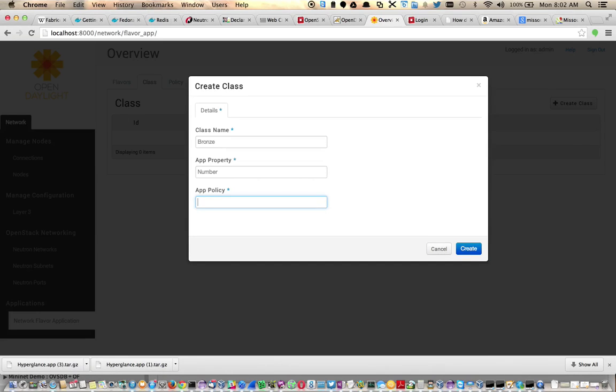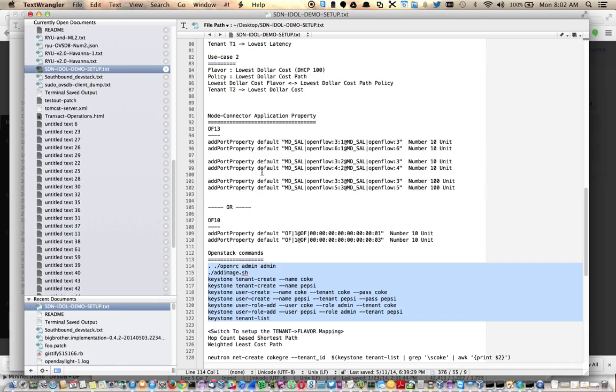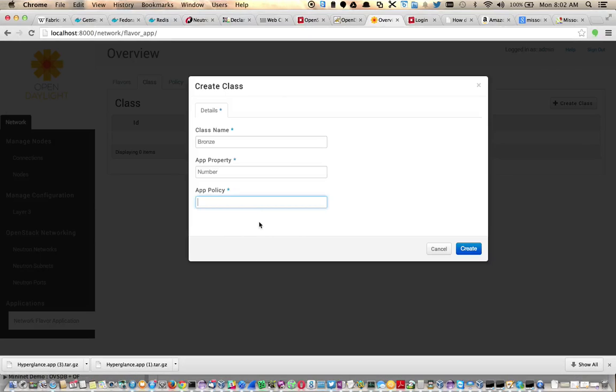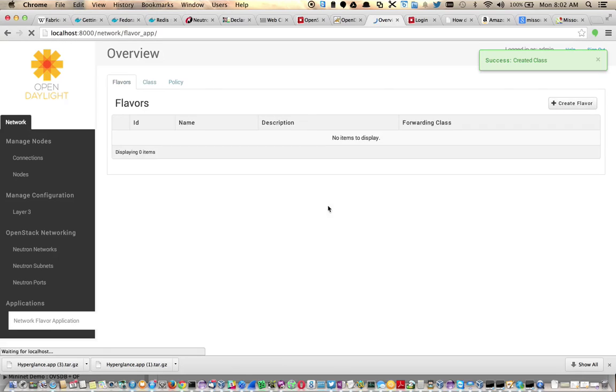And now we are going to use a simple application policy called the shortest path first policy. If you look at this, one of the property names is the hop count based shortest path. Essentially, this means if somebody wants a bronze class of service, then a hop count based shortest path algorithm will be used. So let's create this class. The class is being created, and let's also create one more class here. Let's call it a silver class.